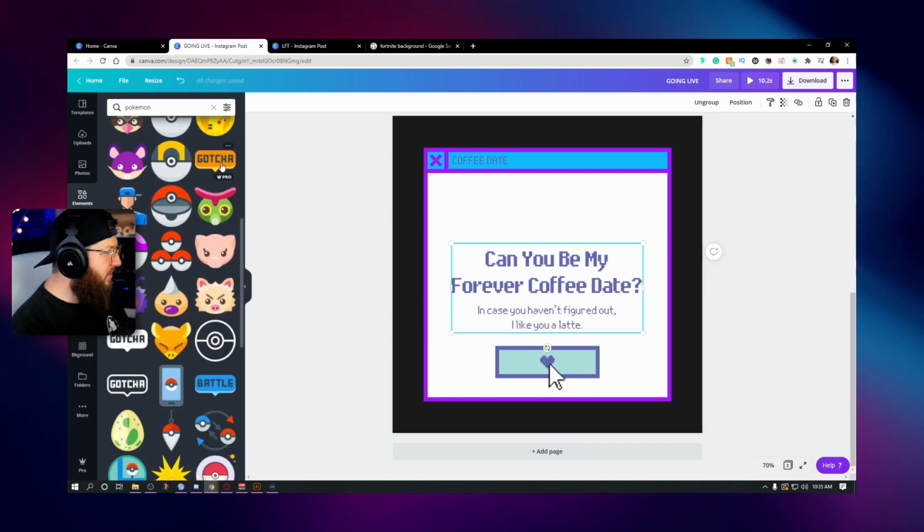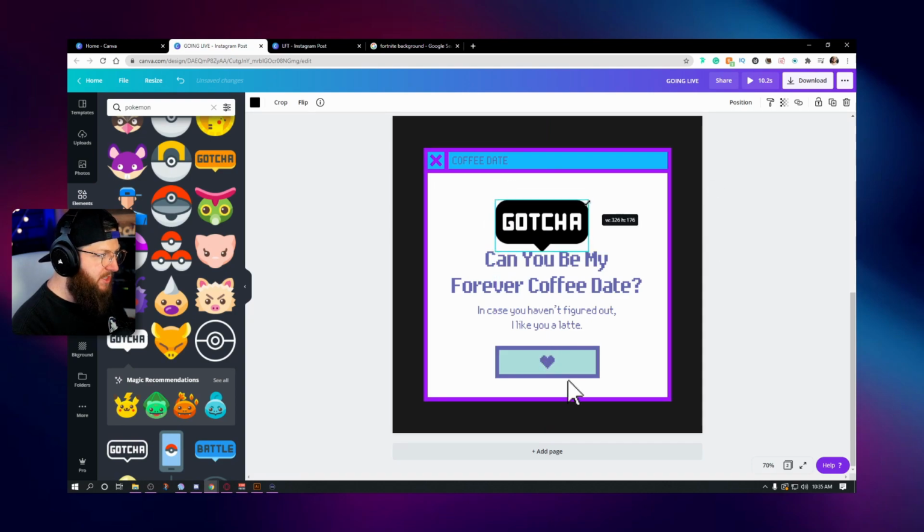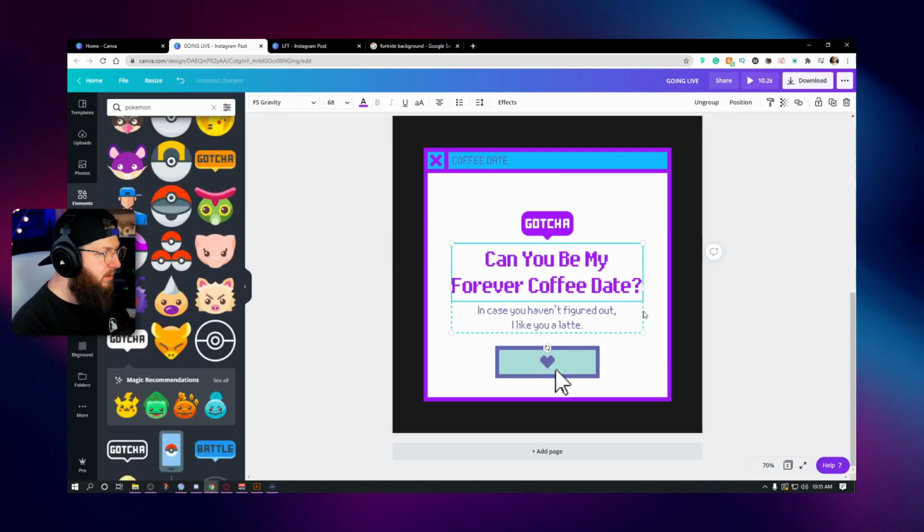And I think I used like this little gotcha one. And so I'm just going to grab it. I'm going to size it down, something like this. Place it where I want it to be. And I'm going to make it my purple color. I'm actually going to change the text. Well, and there we go.